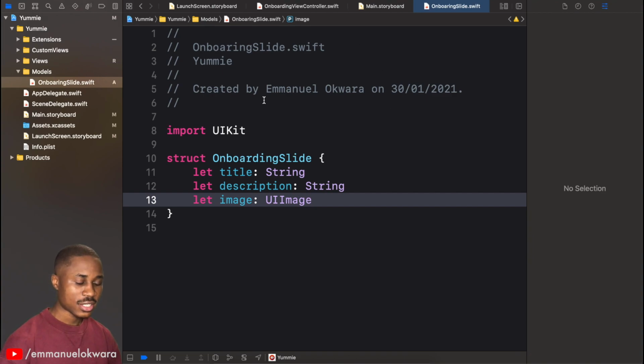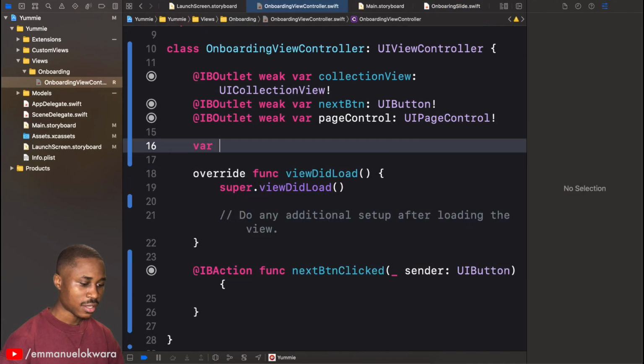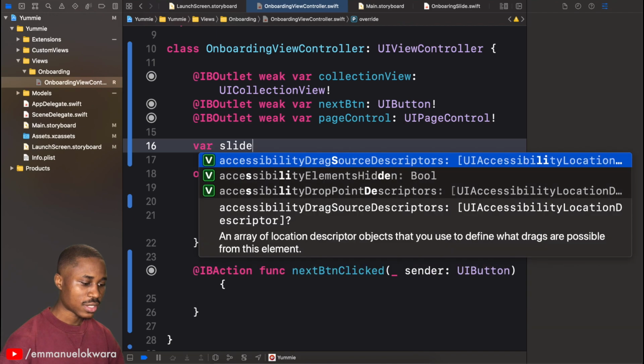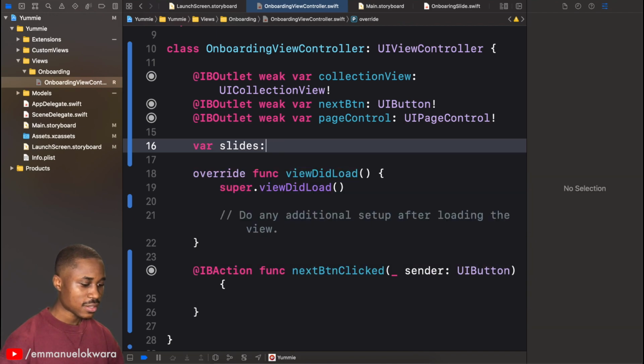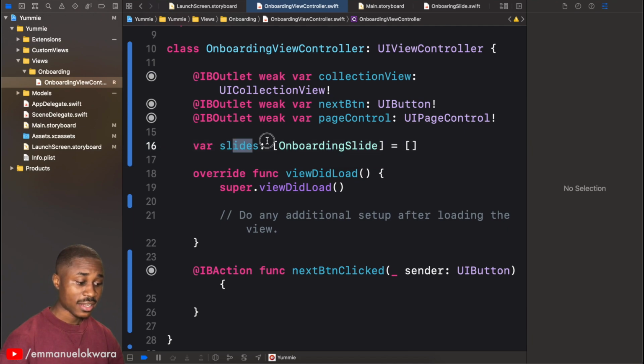The next thing we're going to need to do is to head over to our view controller, our onboarding view controller in our views, and we're going to need to create an array right here, and I'm just going to call this slides, and this array is going to be of type OnboardingSlide. Initially it's going to be empty. Cool. Now let's head back to the main.storyboard and implement the design for the slide.